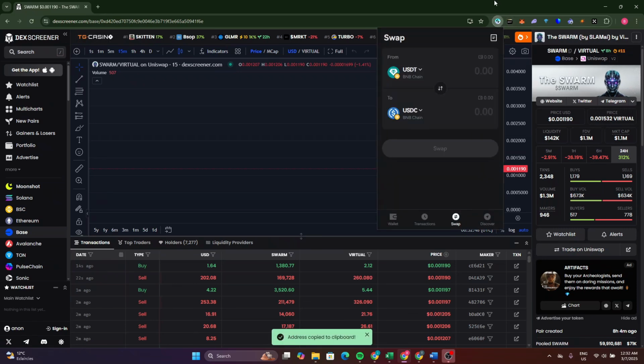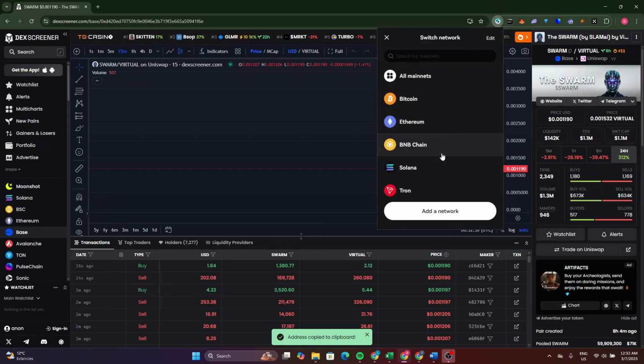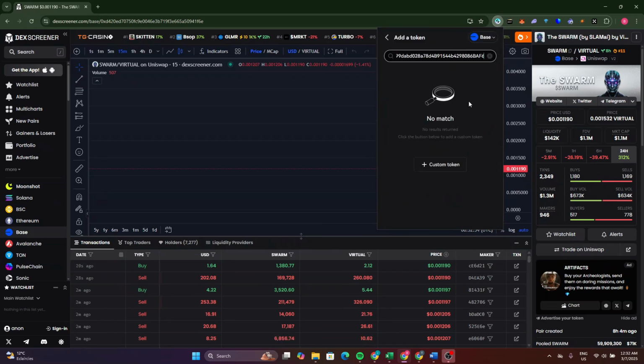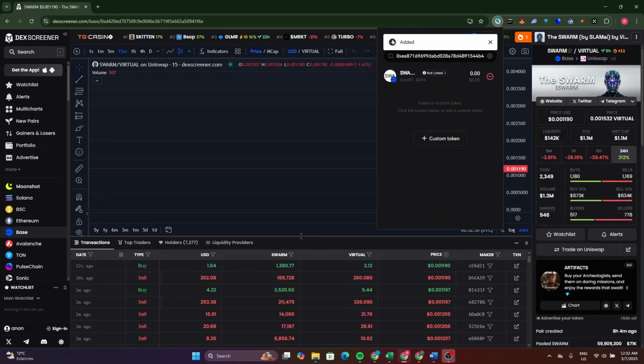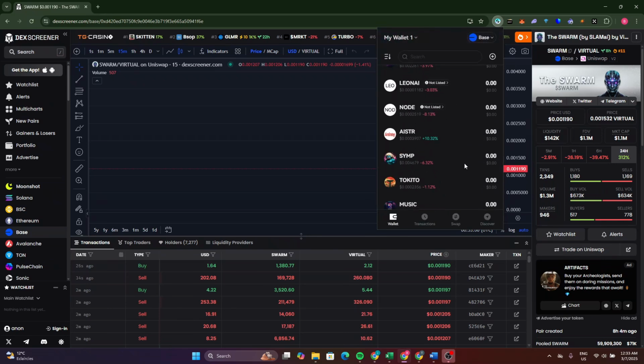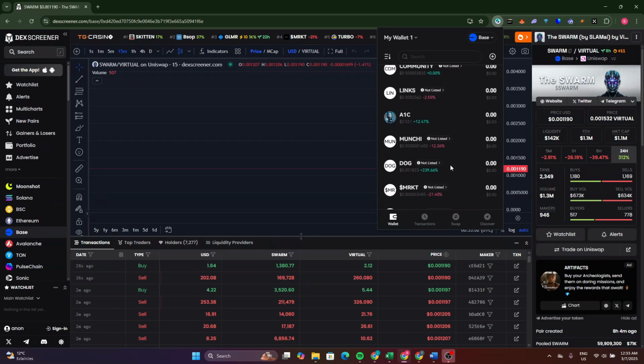Go and open your WEEX wallet. Now select Base as a network from here. As you can see, click on this plus icon, paste the token address here, and click on this plus icon to add it to your wallet. Now go back to your wallet, and as you can see, search for your token called Swarm. So after you find it, just click on it.